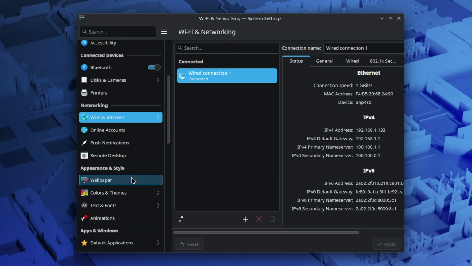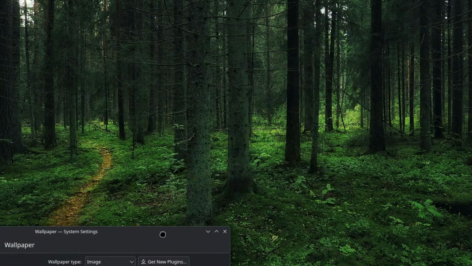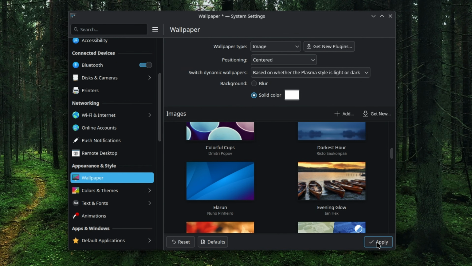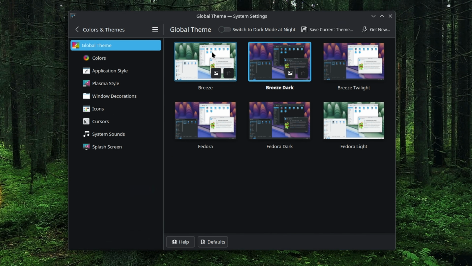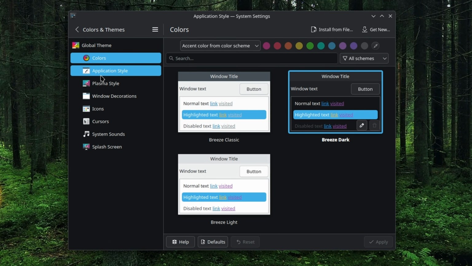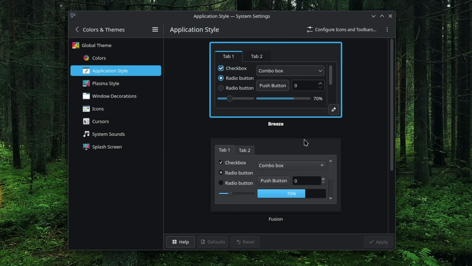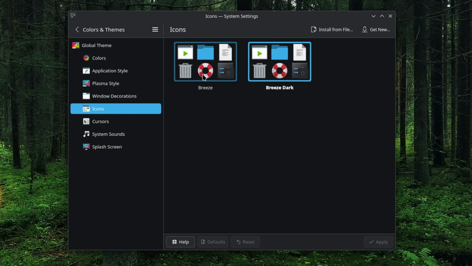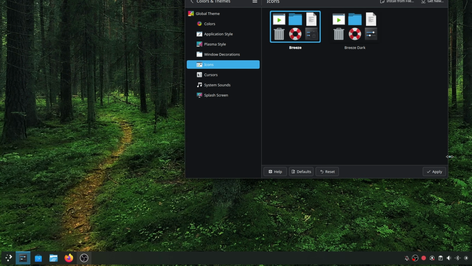Okay, now appearance. Wallpaper. This one is pretty nice. Okay, now positioning, centered, I think. Colors and themes. I already put dark. Okay, application style. This one looks a bit more modern, so I'll go with this one. Plasma style. Yeah, icons, they look the exact same to me.